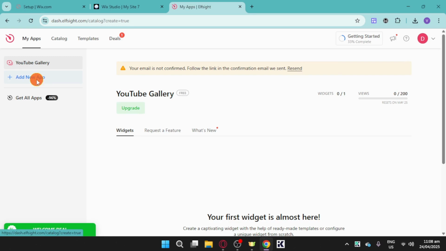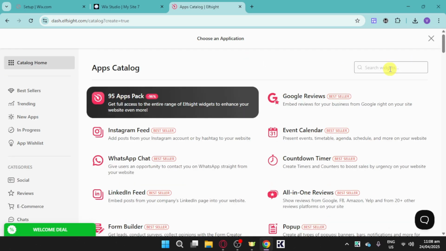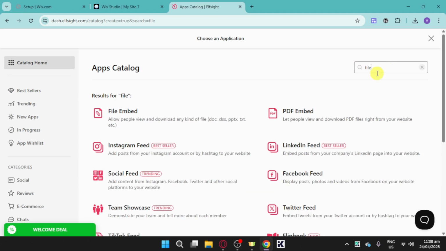From in there, click onto this Add New App. Click onto the Search Widgets and search in here for File. We have in here this file embed. So let's head over and then click on it.